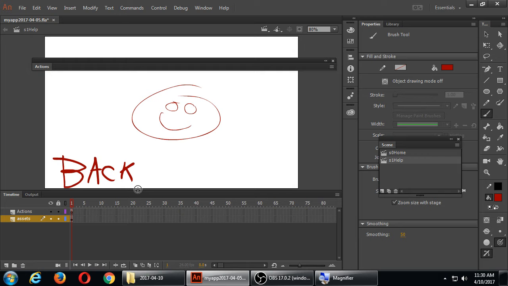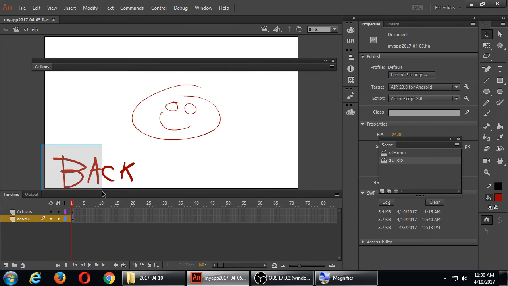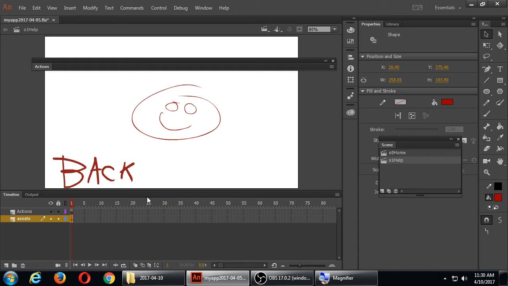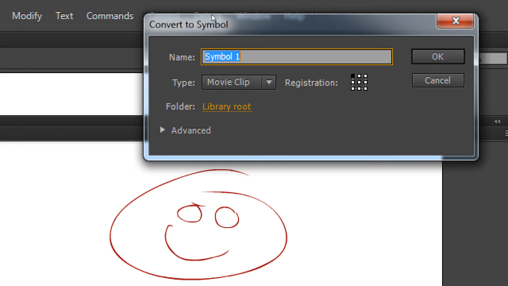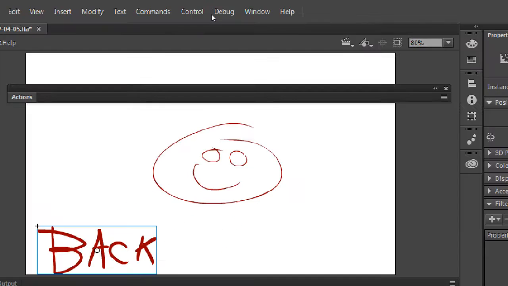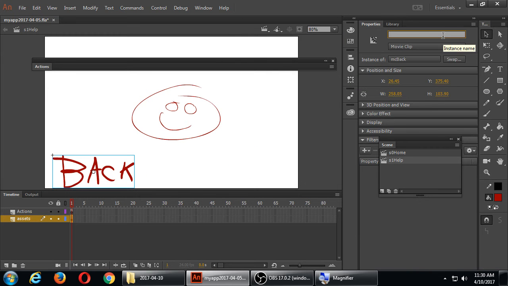What's the shortcut for that? F8. So after you've drawn your back button, you need to select it and press F8. What's a good name for this symbol? MC back. So it's a movie clip to go back. We need to then give it an instance name. Underscore MC. Exactly. So after you convert it to a symbol, then in your properties panel here, you name that back underscore MC.